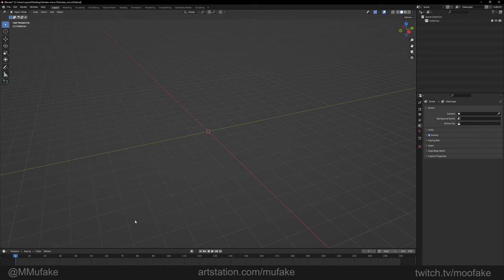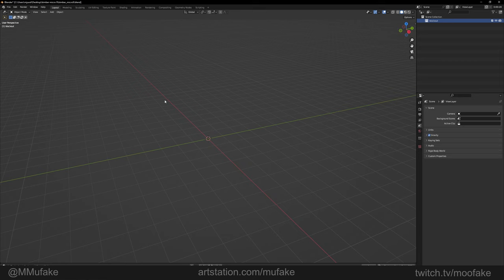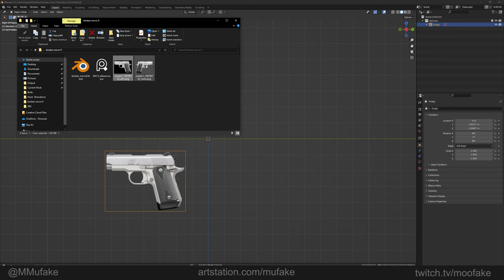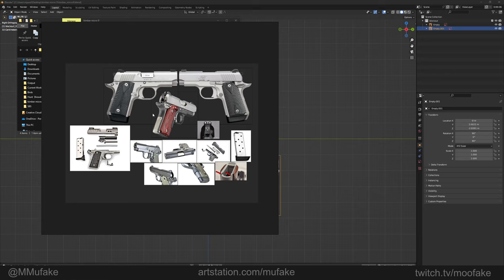I'm gonna collapse some windows, gonna name this blockout. I'm going to drag and drop first aligned view, drag and drop the reference images, which I will link as well. I will also link the PureRef that I'm using, along with these images that you can also use if you want.